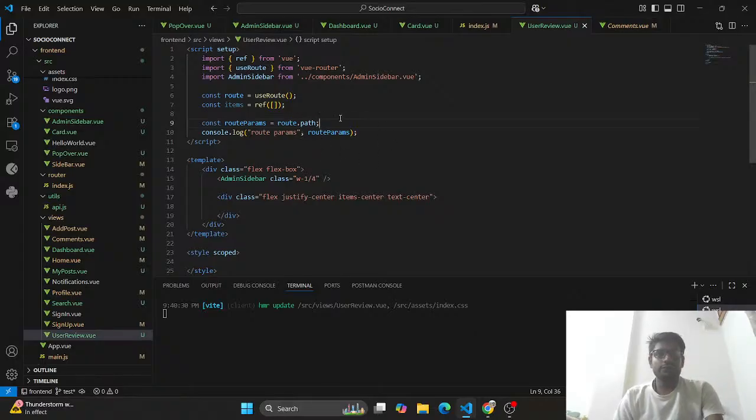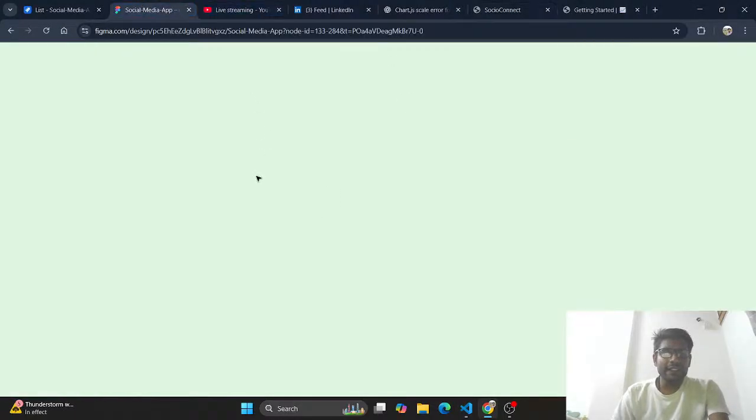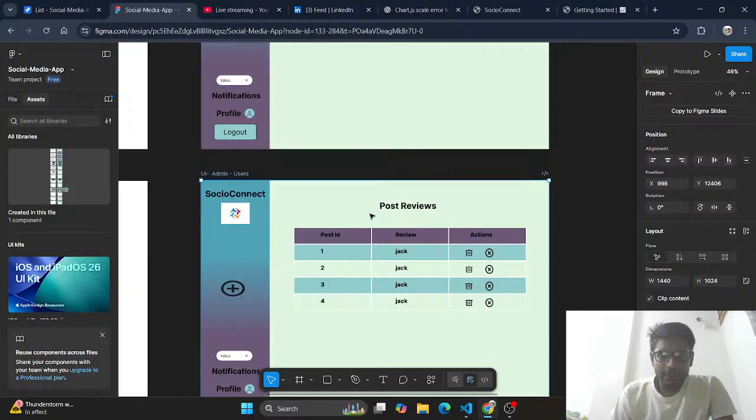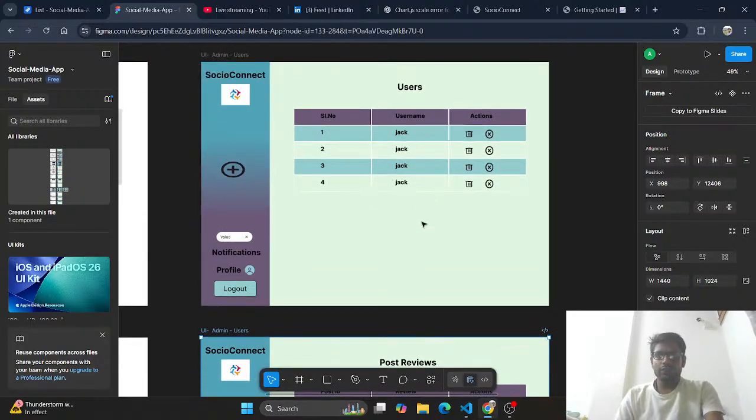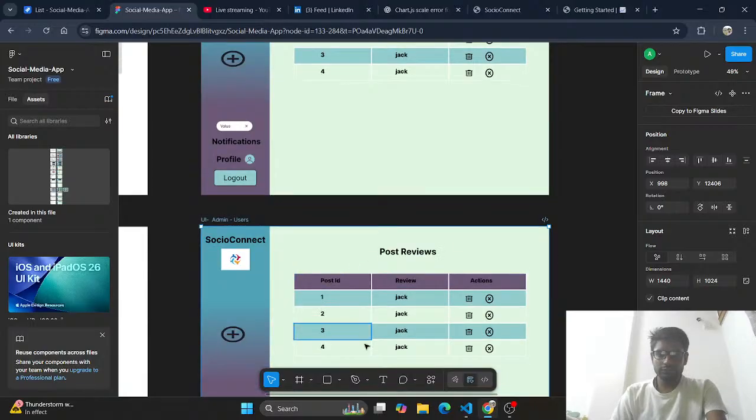So now we can use this page itself to make the changes. Like I can use v-if to show both the parts or both the contents, because what you can see in the design, the post review and the user review both are looking the same. So let's see what to do and how to do that.